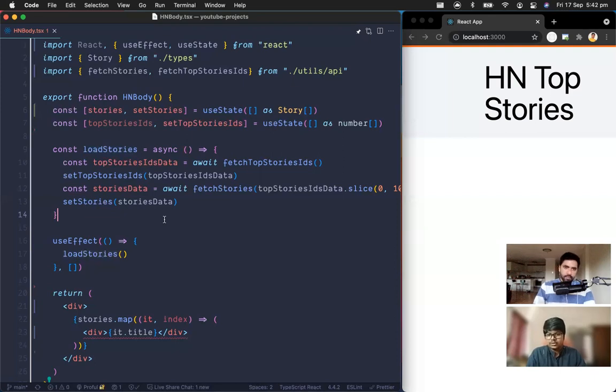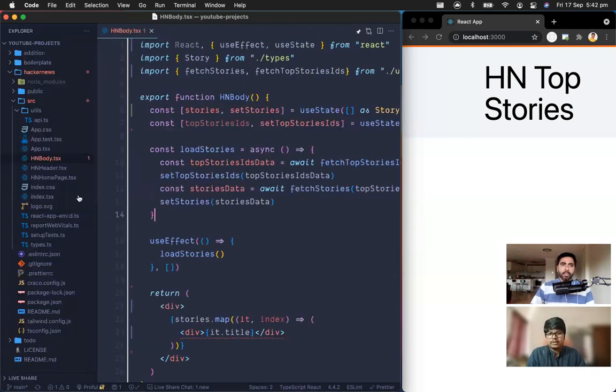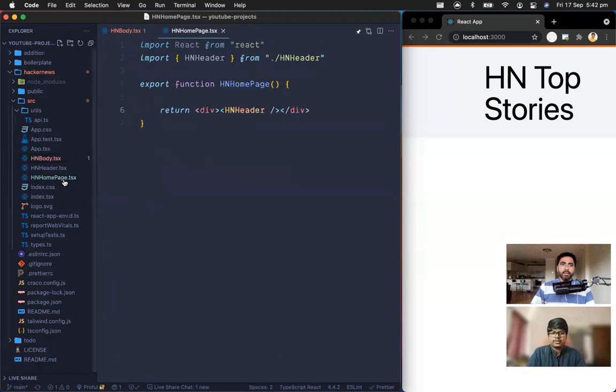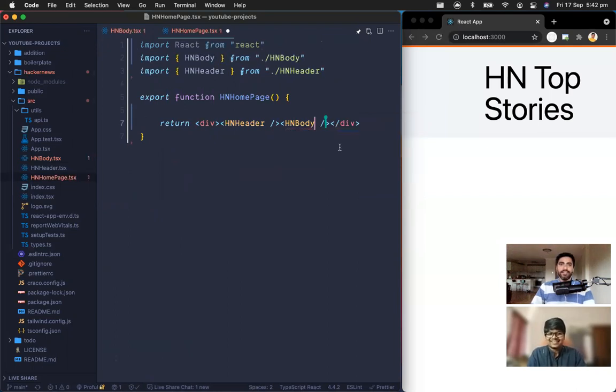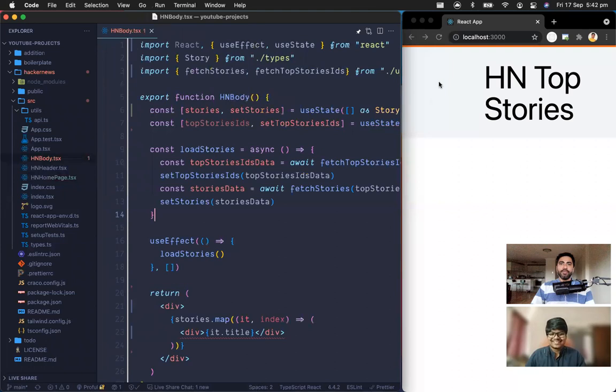So into the home page component, I will add the body component, right? Yes. I'll try Ctrl+Space, but it's not coming for me. Do you want me to include it? Let me do that. Yeah, just include it. Yeah, I did it. Okay, perfect. So we included it in the home page just to render it.